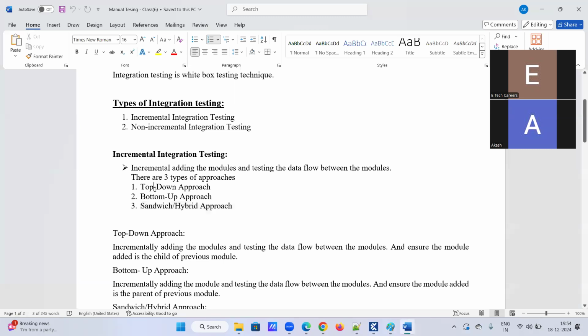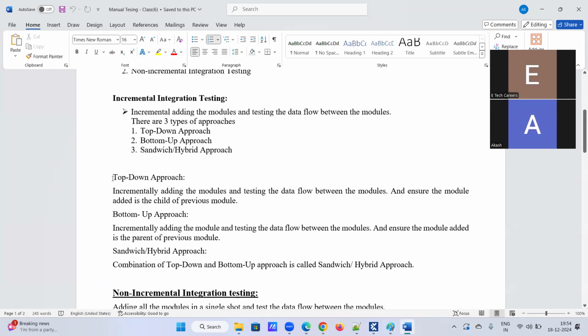Let us understand one by one, starting with the top-down approach. The top-down and bottom-up approaches are very, very important. In every interview, they will ask the question: what is the top-down and bottom-up approach? Top-down means incrementally adding the modules and testing the data flow between the modules, and ensuring the module added is the child of the previous module.